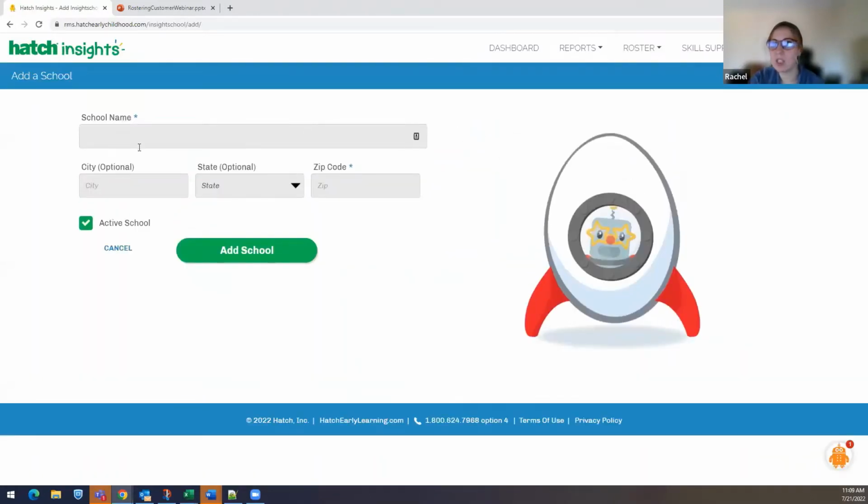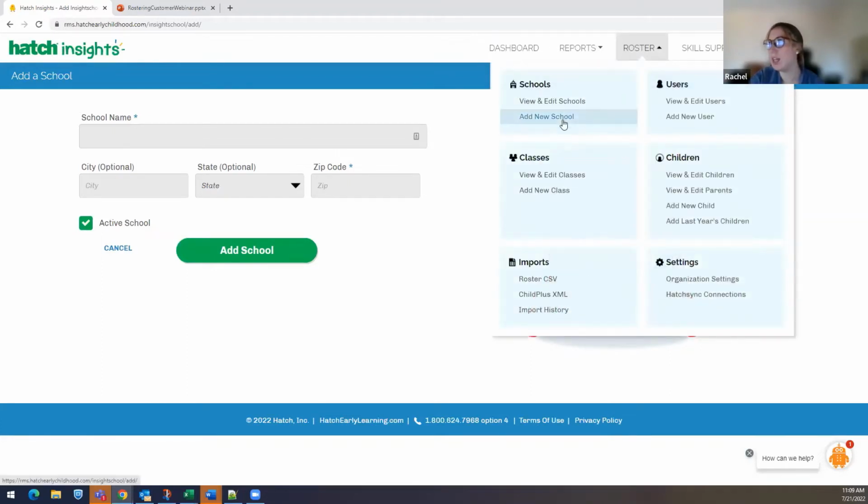Simple as this. You're just adding your school name. You can fill out these optional fields, and of course your zip code on where your school is. So that's as simple as you get for adding a school.